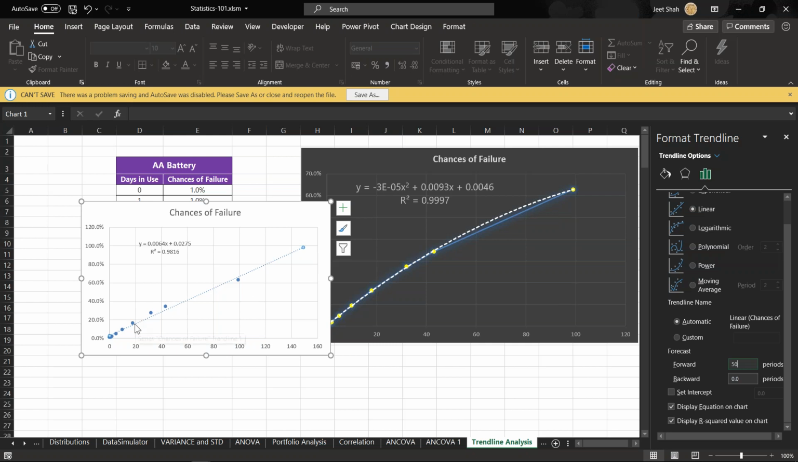So this is how you can use linear regression through this trend line. Is this clear to everyone? Any doubts?